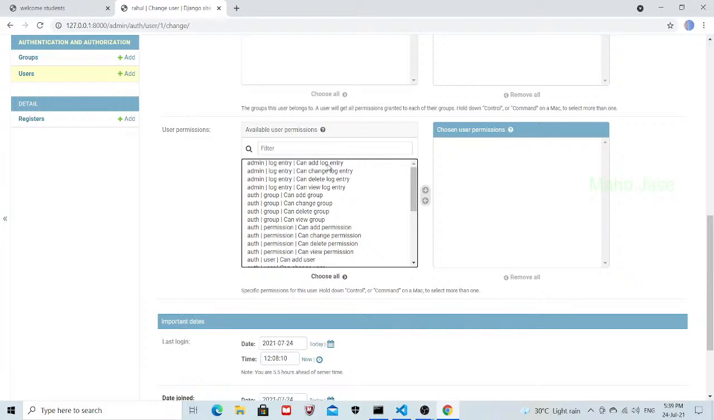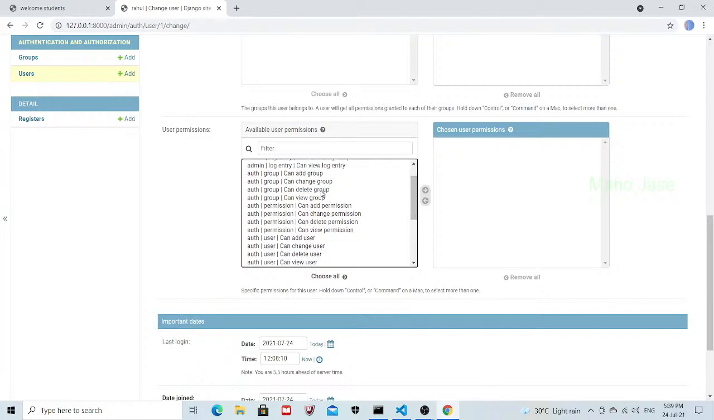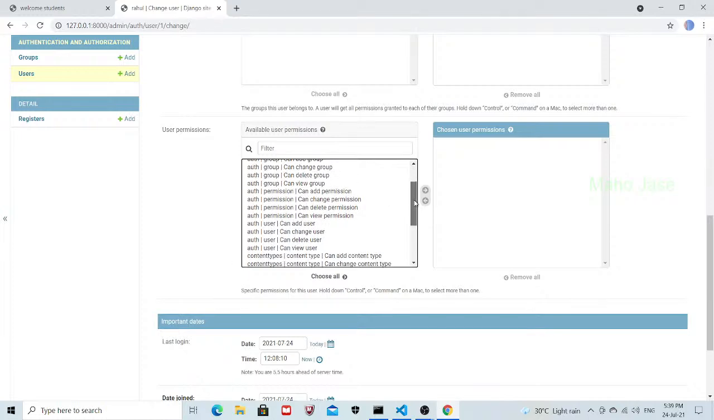So see here we have a lot of permissions, like can add log entry, can change log entry, can delete log entry, can view log entry, can add a group. So in order to add a group, he can add a group by giving this permission, and also can change group, can delete group, can view group, and many more permissions here.